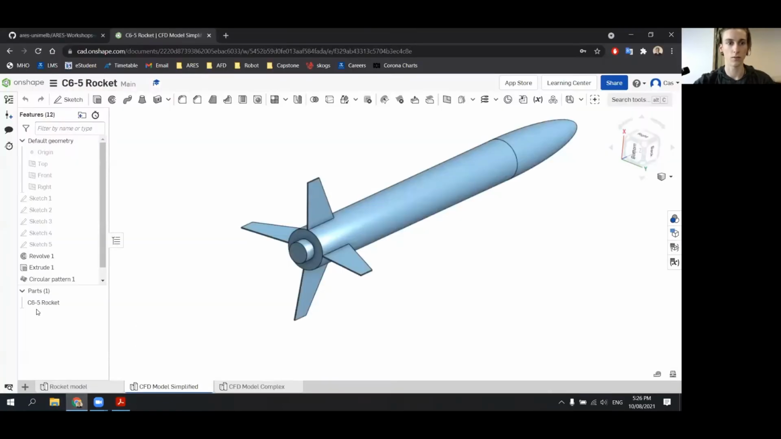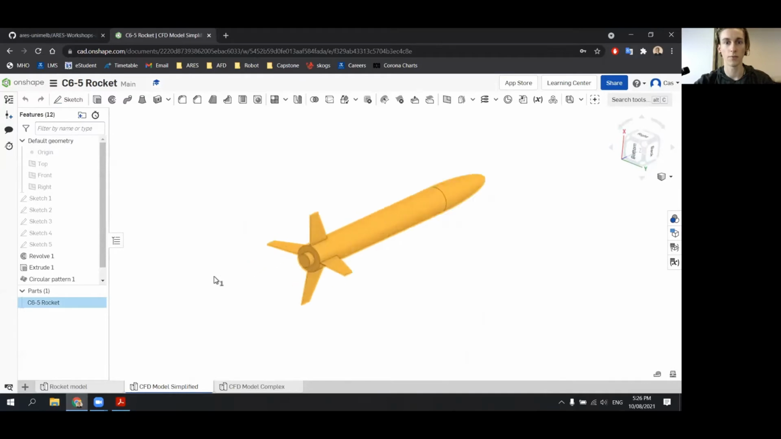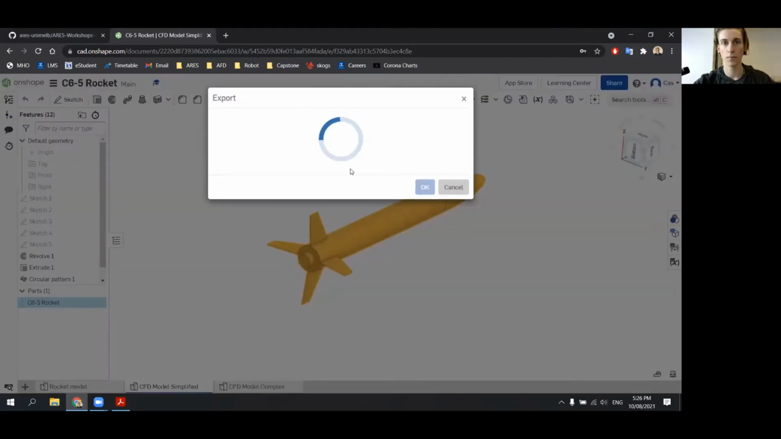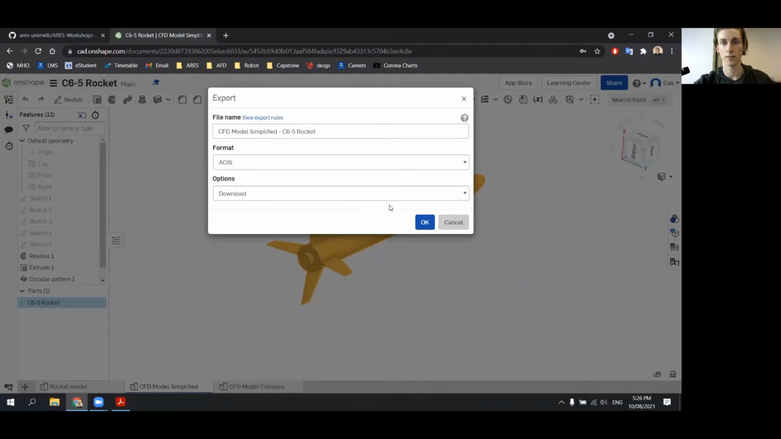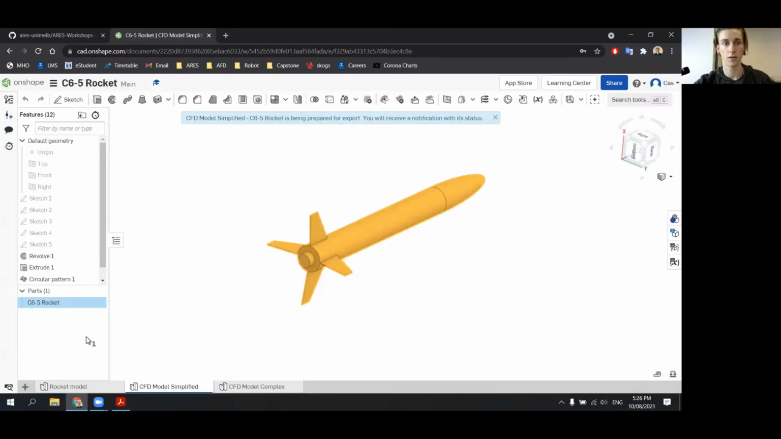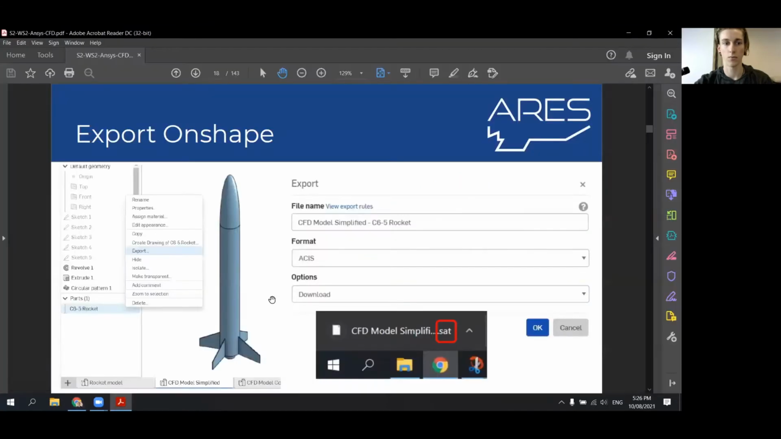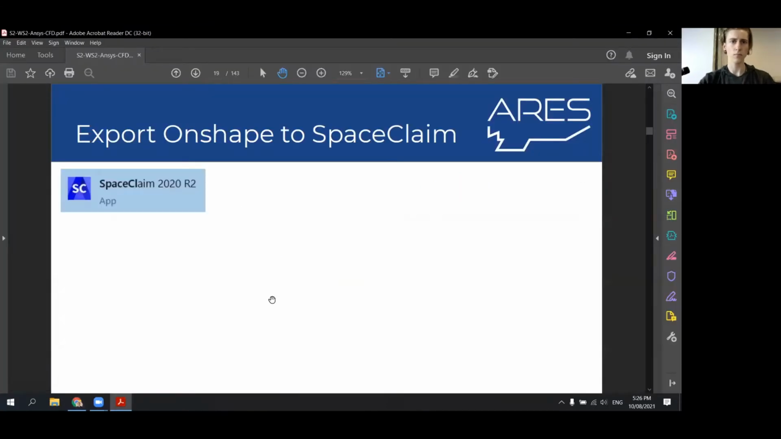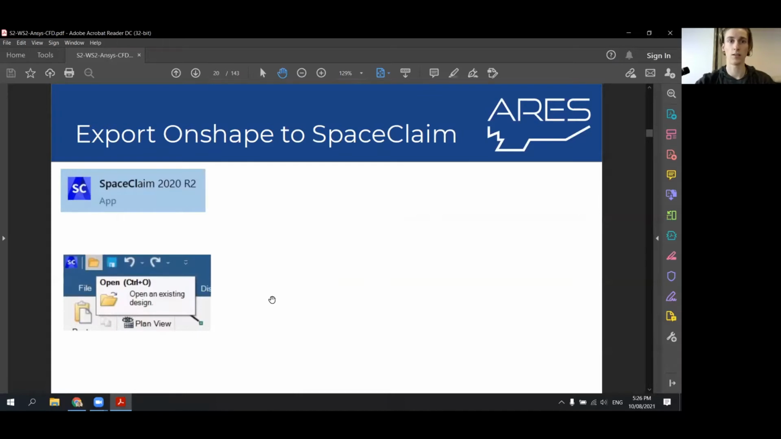So I'll just show you what that looks like. I select my simplified model, go to export. The export window comes up, format Ansys, download it, and it'll come up over here at some point. Okay, and what you want to do is open that in SpaceClaim.